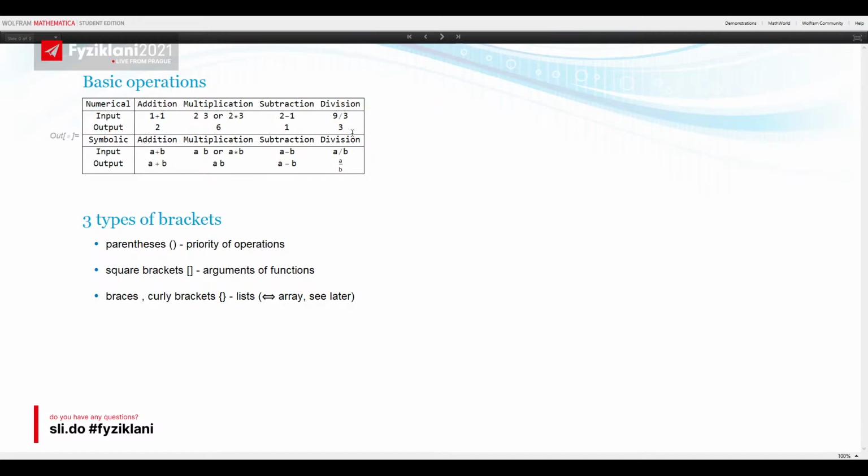Here's just a summary of basic operations. The most important thing is that if you leave a space between two symbols, Mathematica will understand that as a multiplication. And also here I show you that Mathematica can do all these operations in a symbolic way without A and B having to have any meaning.